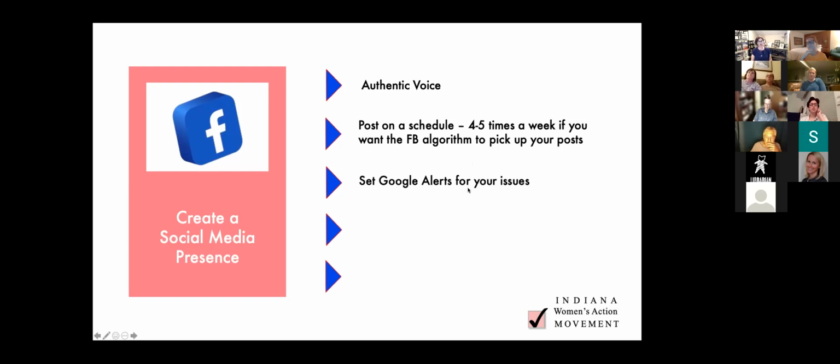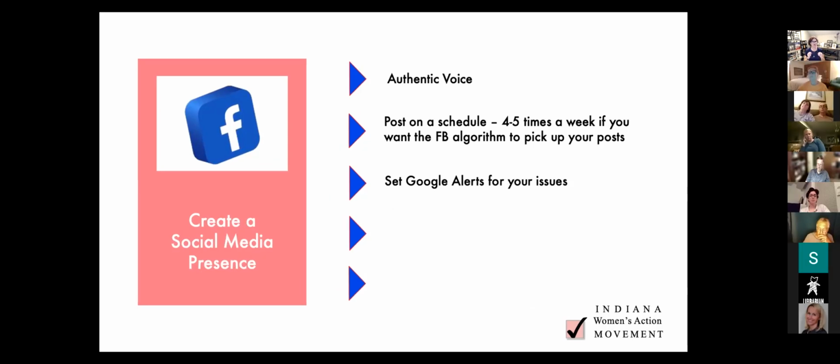Set Google Alerts for your issues. We've talked about this before. Google Alerts allows you to have emails come into your inbox about important issues that you want to filter back out to your community. For example, redistricting. With redistricting going on right now, every newspaper in Indiana is coming into my inbox for those who are talking about redistricting. So I can see the comments, the quotes, whatever the politicians are saying, and I can have it right there and I'm not searching for it. So Google Alerts is a really awesome tool.